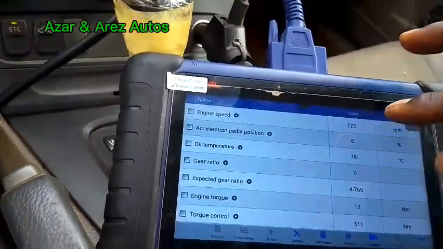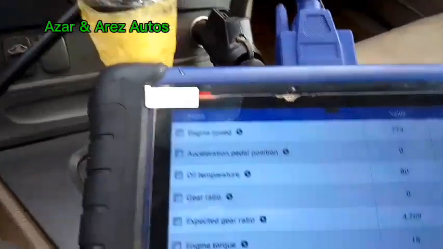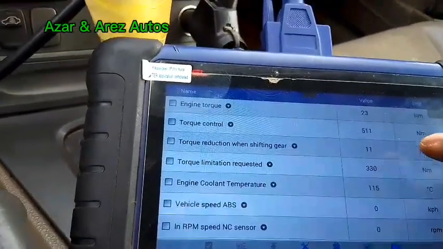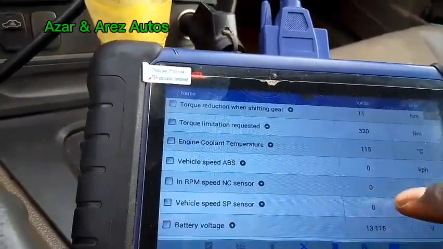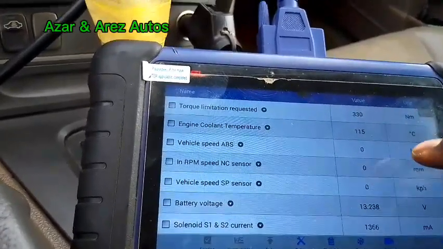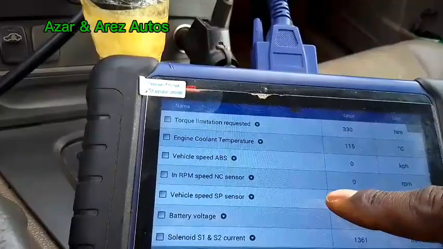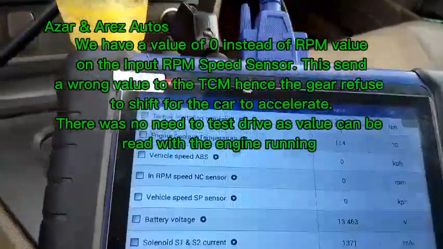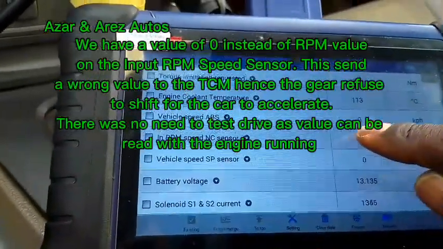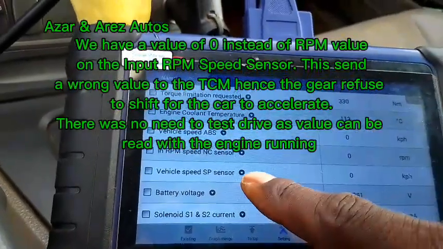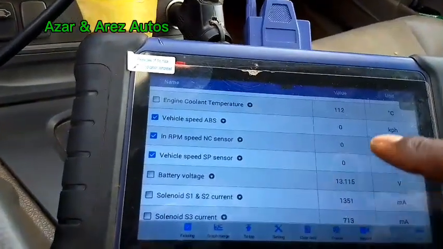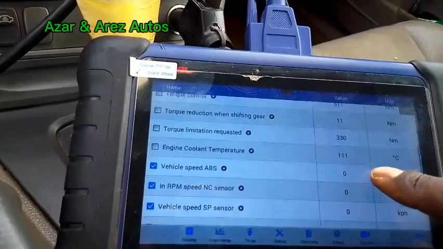The engine speed is here. As you can see, the engine speed is okay. Accelerator pedal position is 0. I'll rev the engine now. Temperature is there, gear ratio there, torque. These values. So we are going to test drive and check these values and see if actually we are getting input from the ABS, then the input speed sensor and the vehicle speed sensor. So we are going to check out these values.